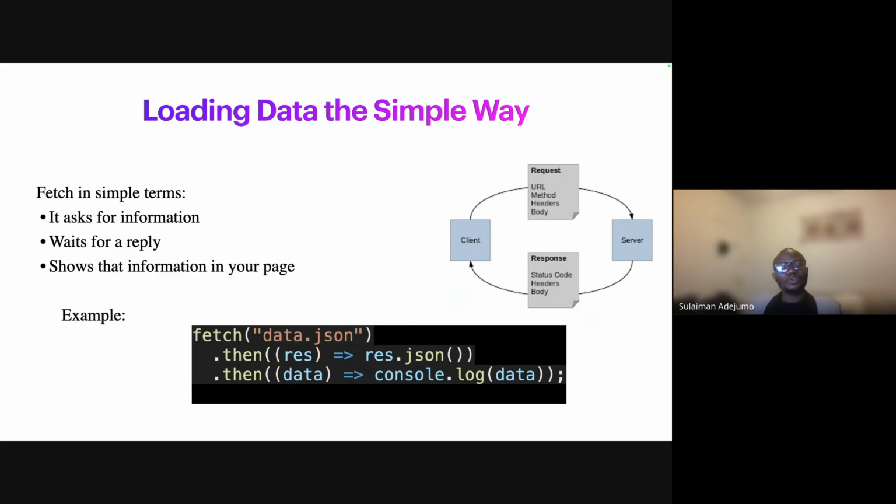Fetch is one of the simplest and most useful tools in JavaScript, because it allows your page to get information from somewhere else. That somewhere else could be a file inside your project, for example data.json, or it could be from the internet, like an API. The idea behind Fetch is very simple. Once you understand the pattern, you can use it in almost any project.